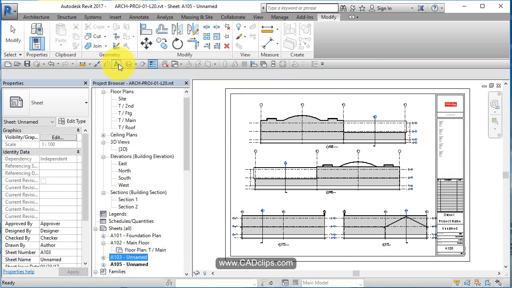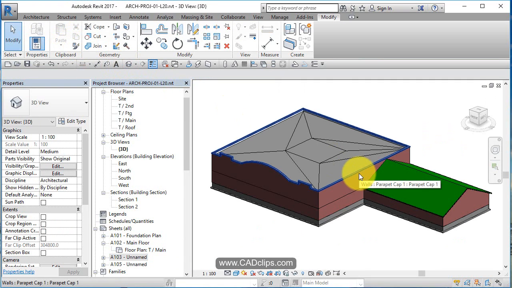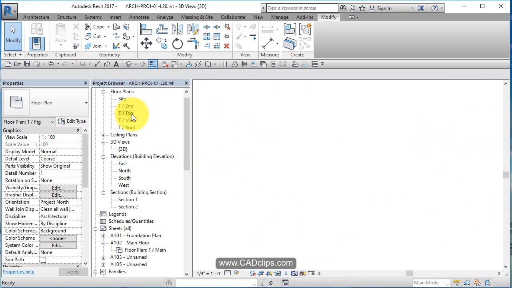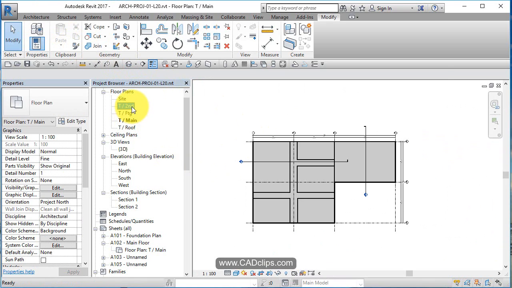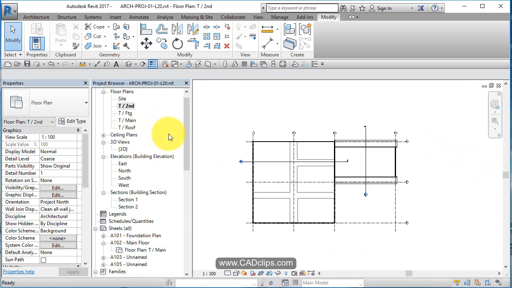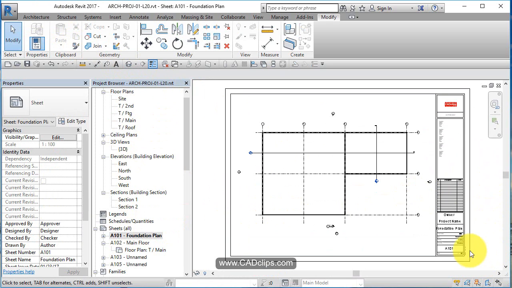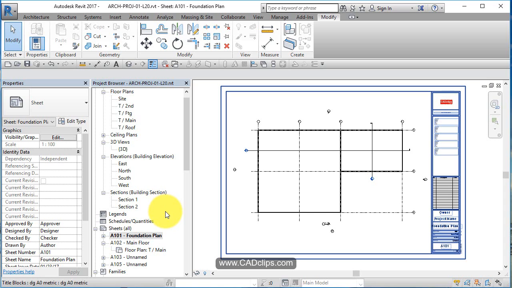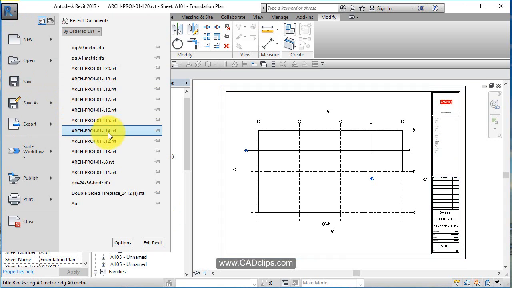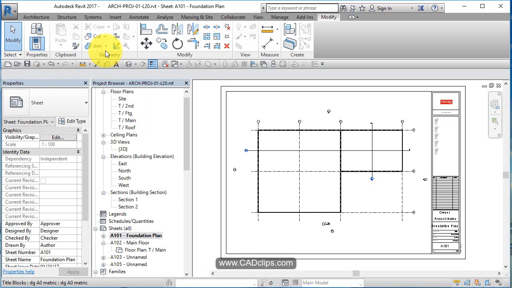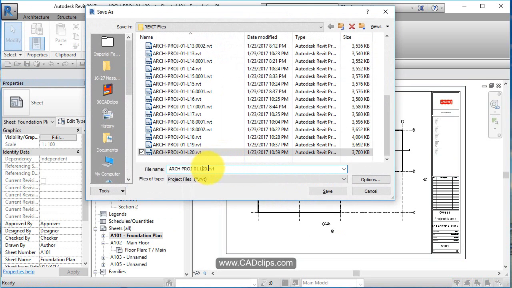And in the meantime, nothing's really going on back here. There's our 3D model. The only difference is our floor plans, our foundation, our main floor, our second floor. We'll do a site plan. Roof plan are now on our sheets, and these would plot at 1:1 on an A0 metric sheet. Standard save as.